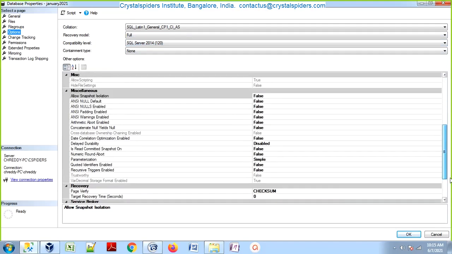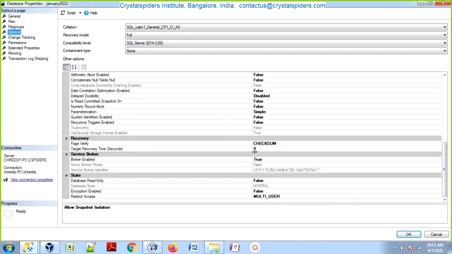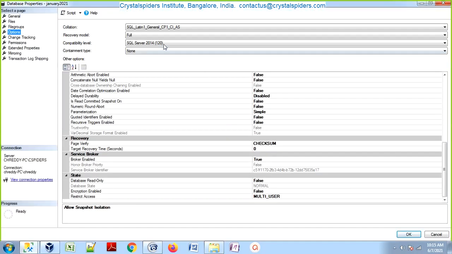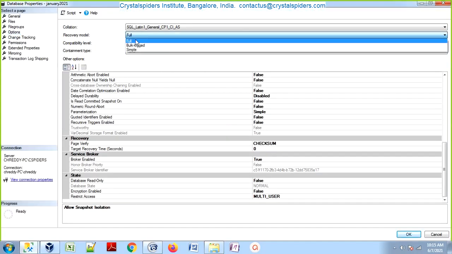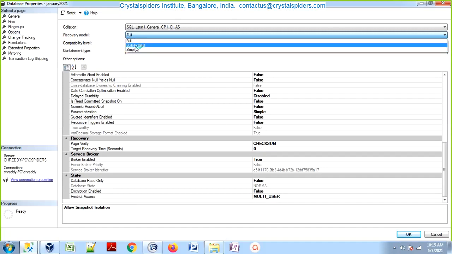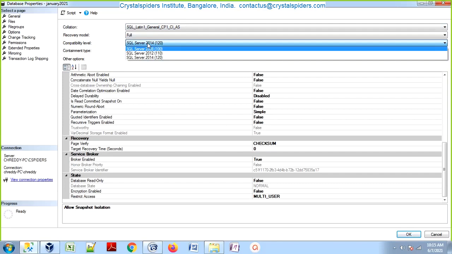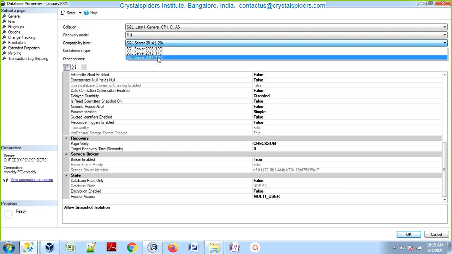See that, these are all the options, sir. I have not passed these options. How come it has set up all these options? While creating this January 2021 database, I have not passed any of these parameters, any of these properties. Then how has it set up all this? How has it set up full? Why doesn't it set up simple? Why doesn't it set up bulk logged? Why did it select this collation? Why did it select compatibility level 120? Why doesn't it take any other value? Why is it taking this 120?